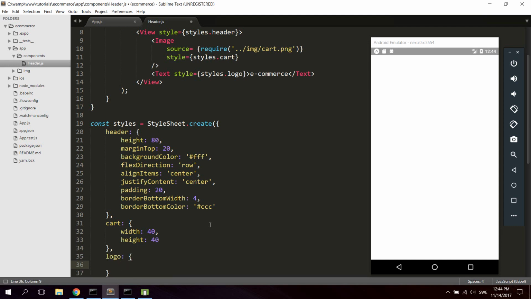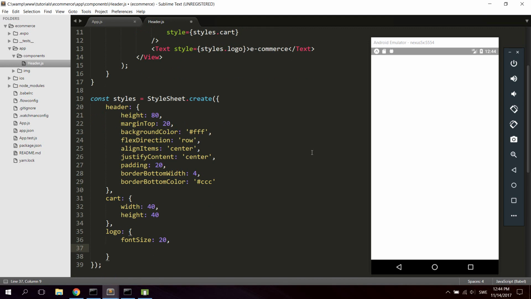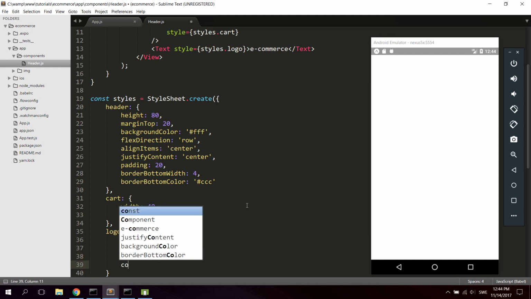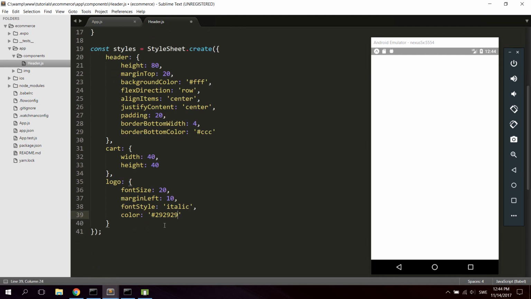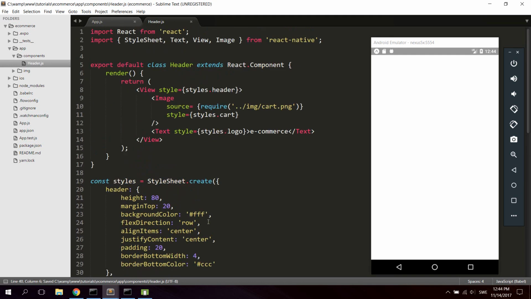Let's also create some styles for the logo, which is the text right here. Of course, you can use an image or something for the logo as well, but for now I'm just gonna keep it to a text. We're gonna give it a font size of 20, add some margin left, just so it gets away a little bit from the cart icon. And let's give it a font style. We can give it italic, looks a little bit better. And let's add some color. 29, that's almost black, just something like that.